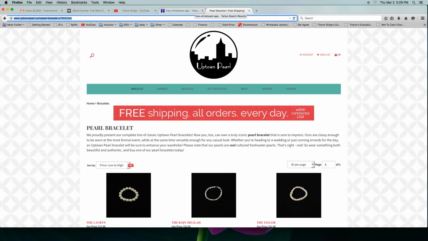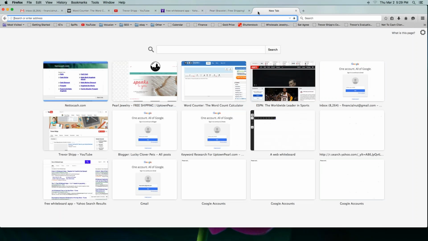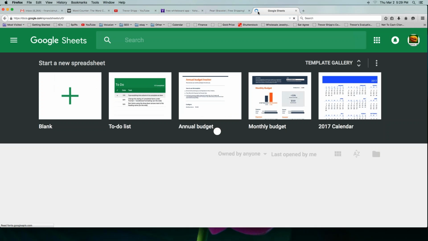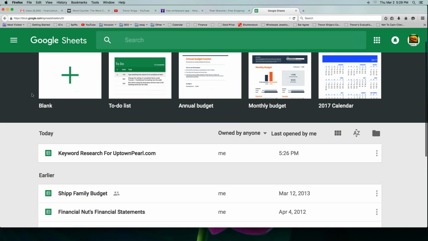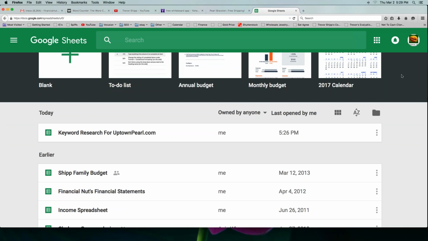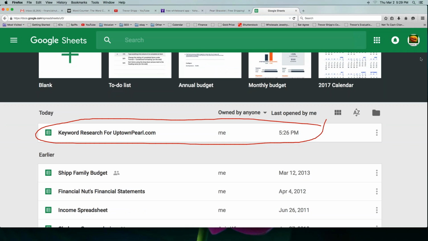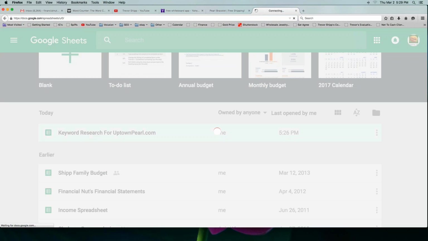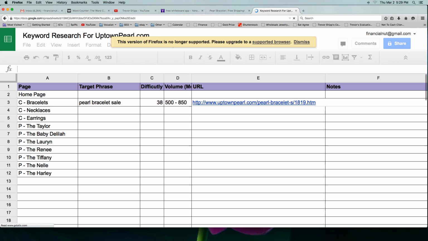In a normal program, you'd be stressing out like, crap, I just lost all my work, right? In this program, not so much. I just go back to google.com/sheets. And sure enough, it's listed right here. It automatically saves. And if I click on that document or that link there, it's going to reopen my document.